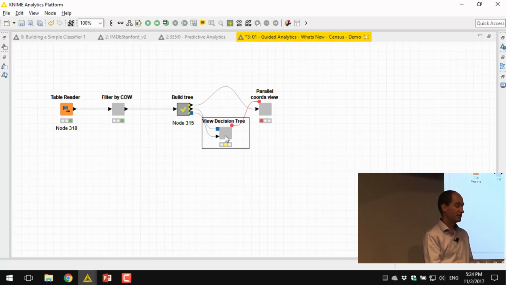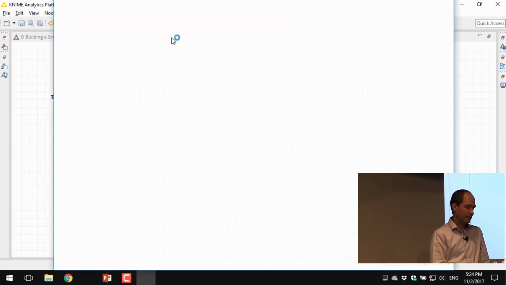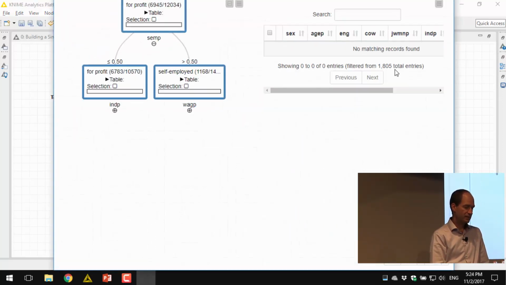So I built the tree. Now I'm going to take a look at it. This is another one of those wrap metanodes. Let's take a look and see when I run this. This is going to show me the new decision tree view, which is up at the top here.